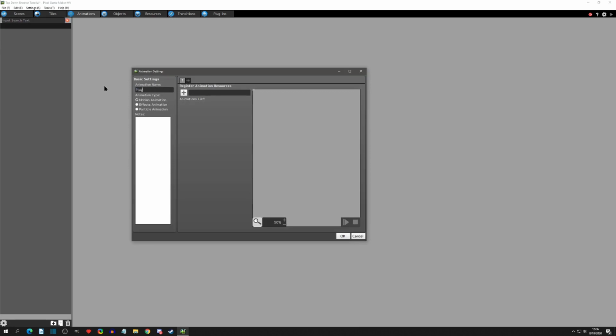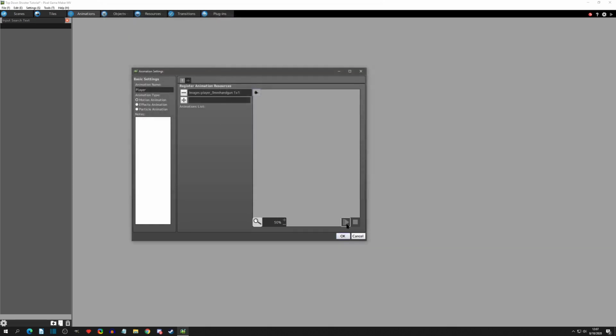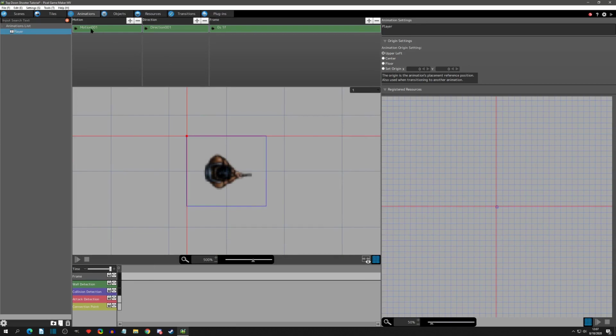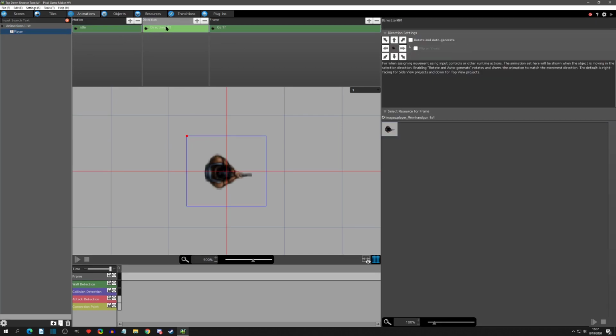So I'm going to call this player. I'm going to register the player, this one. I'll hit OK on this. I'm going to center this, and I'm just going to call this idle. This will be the only one that I do. Obviously you will add more, or actually I'll name this 360 because this one's going to be 360 degree rotation. And how we do 360 degree rotation is we need to auto rotate it.